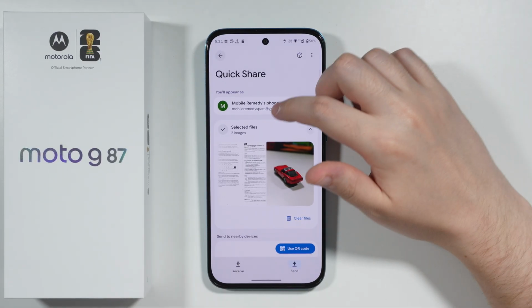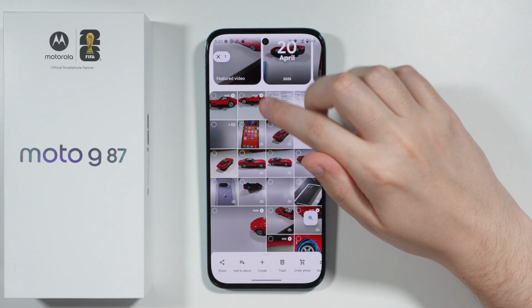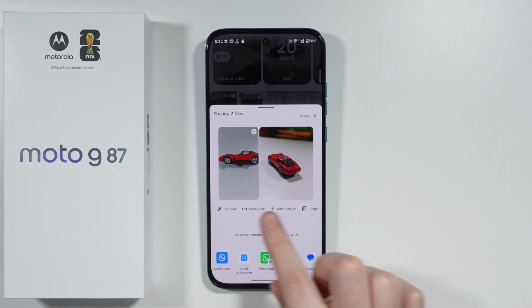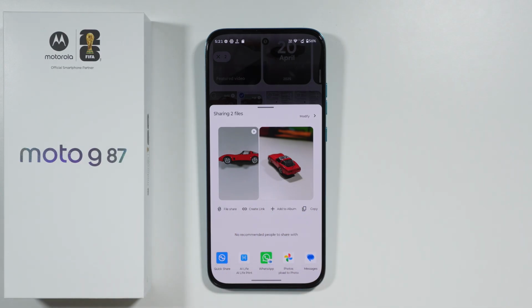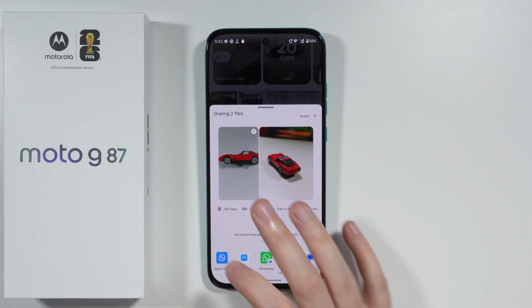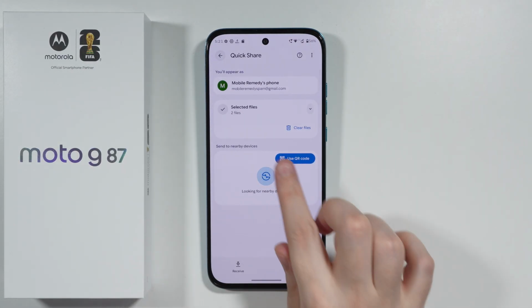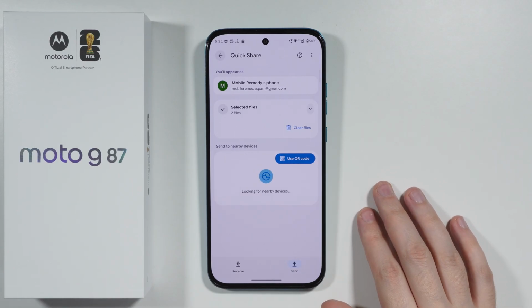Sometimes you can immediately find devices when trying to use the share button. So if I select a couple of example files and if I go to share, sometimes you can find devices from Quick Share straight away over here, so you don't really have to go to Quick Share to transfer files with Quick Share. But sometimes you have to go there and your files are going to be selected immediately, and then you can just send to nearby devices. And that's pretty much it.